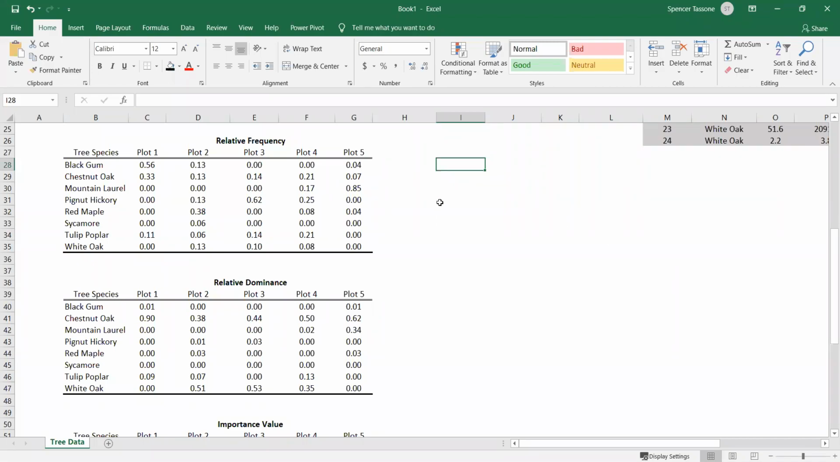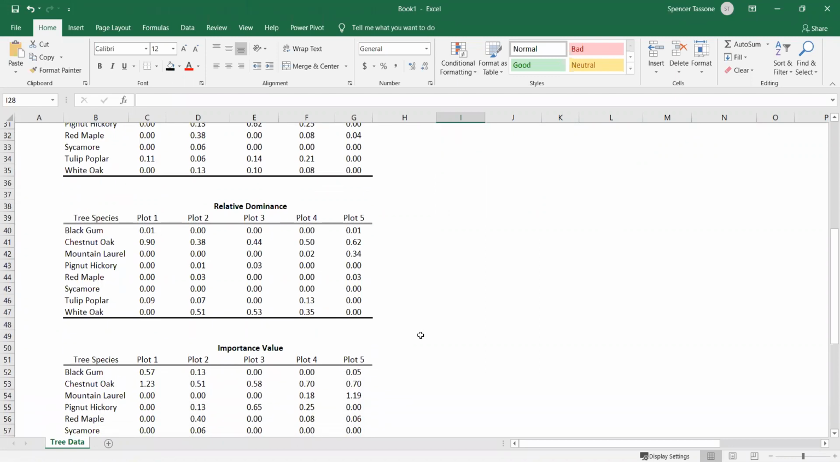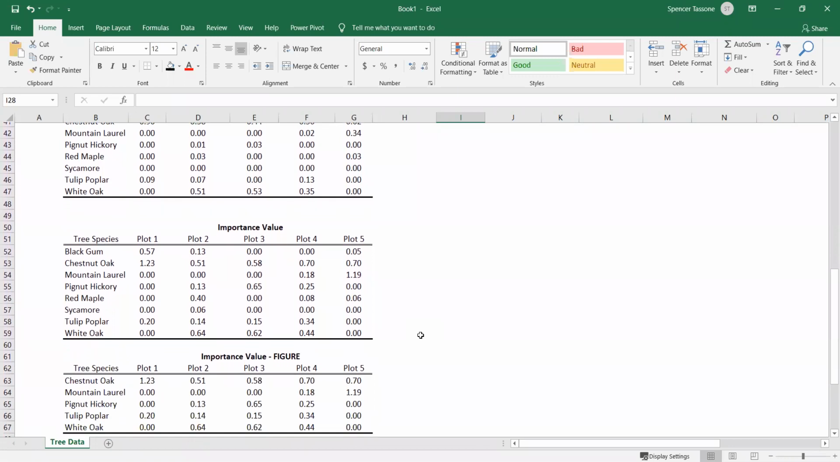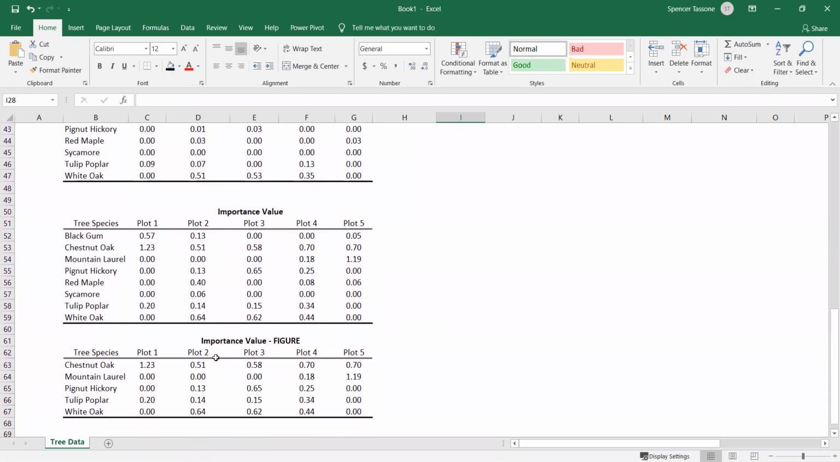All right, so after we've gone ahead and filled out the rest of our relative frequency, relative dominance, and importance value tables, we can go ahead and start making the figures that you're going to need for your forest lab report. And just a quick side note, I've included this table for the importance value figure because if you read the directions, it says to only select the 5 most interesting tree species and make a figure with those 5 tree species, not all of them.